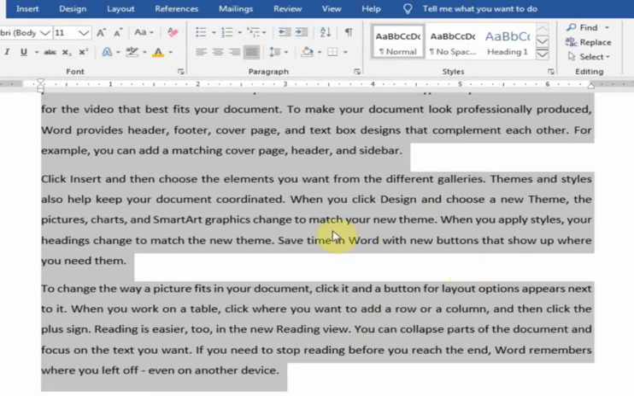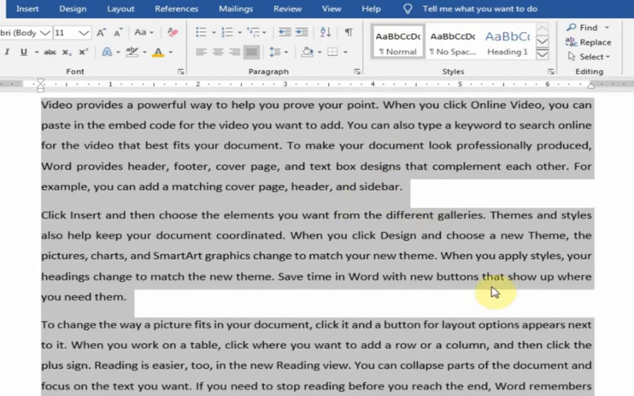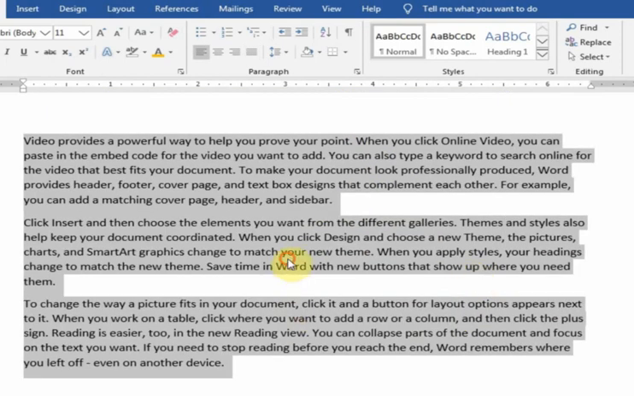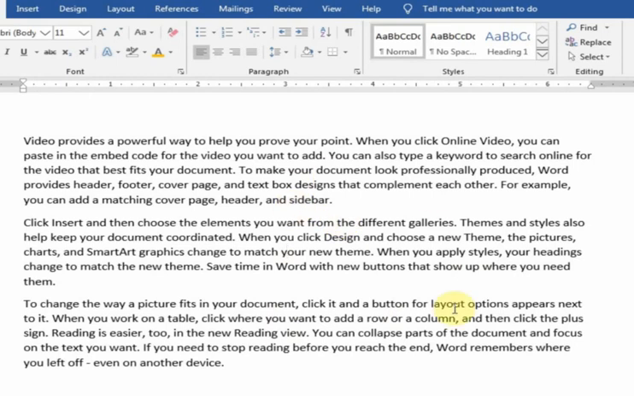Now there are 3 paragraph level formatting I applied, and I want to remove all the paragraph level formatting. Just press Ctrl Q. It will remove all the paragraph level formatting.